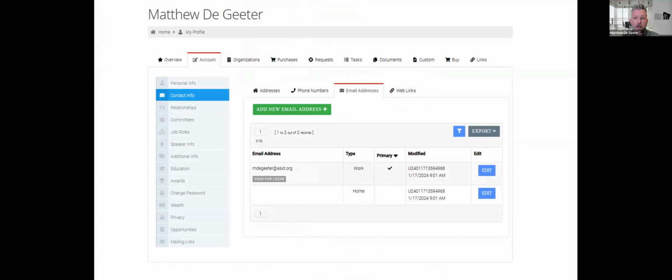Now, while you're in your profile, you may want to update some other information. If you go to the left-hand navigation, you'll see contact info. You can also hit your email address, add your primary, your work, your personal, also your addresses themselves, phone numbers, you name it. Make sure that you add as much info as you can because that will help us serve you better. Now let's move over to Design Finder.